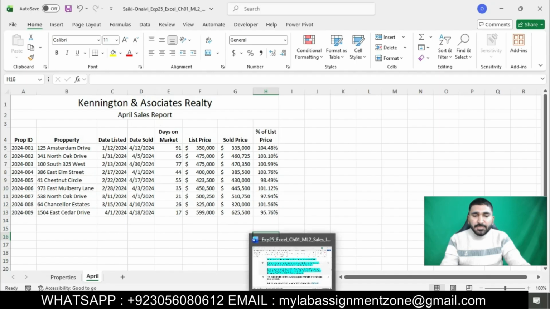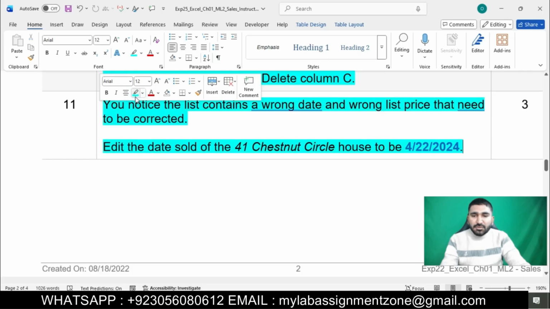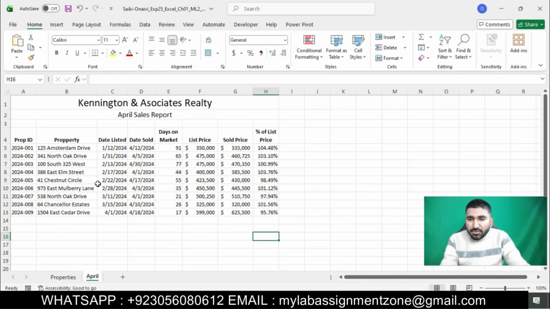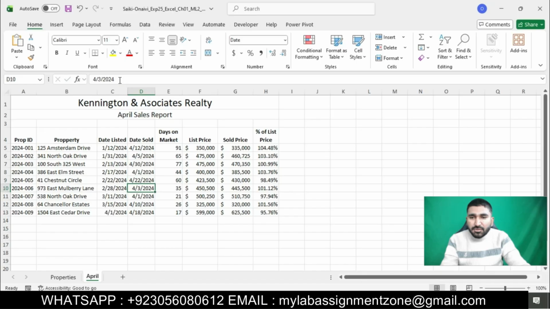Okay, you can see on my PC screen I have done 10 questions so far. Now I am going to do question number 11. You notice the list contains a wrong date and wrong list price that need to be corrected. Edit the date sold of 41 Chestnut Circle house to be 4/22/2024. We will click on the cell for 41 Chestnut Circle. We will have to edit the date to 4/22/2024.